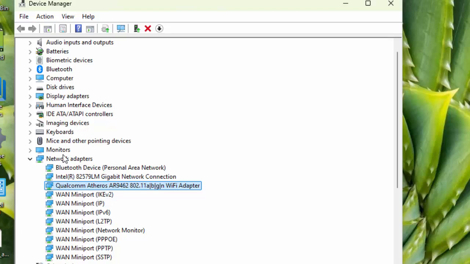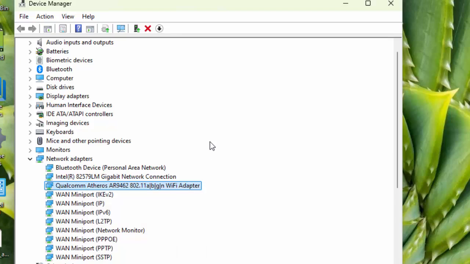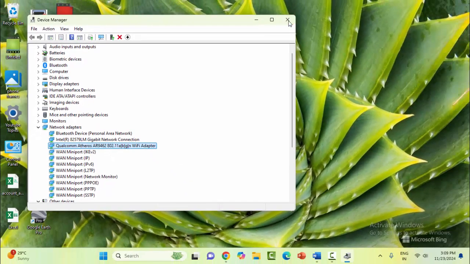And if not work, try the second method, reinstall the driver. So right click on the driver, select the uninstall. After this restart your computer and once again install the driver on your device. Hopefully, guys, this will fix your problem.